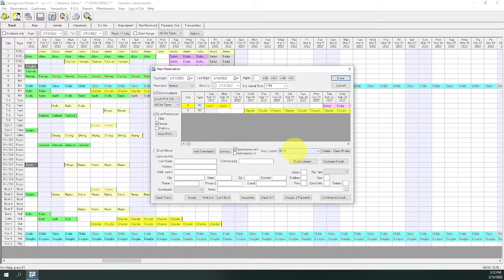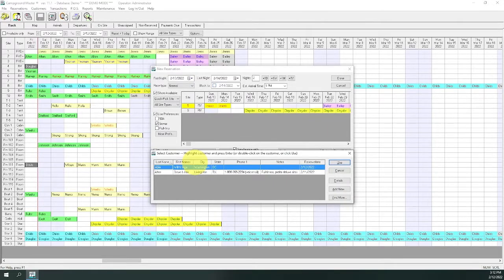Now we just need to enter the customer's information. Whenever you enter a customer's last name or part of one for a new reservation, Campground Master will check to see if it has anything matching in the customer database. So, first click on the last name field, or you can just press Alt-L to jump to it, then enter the letter A and press Tab. The customer selection dialog will appear showing any matches, in this case, any that start with A. Now just double click on Abel.